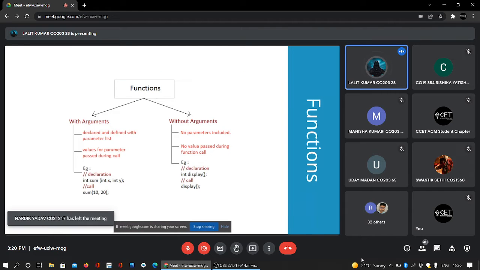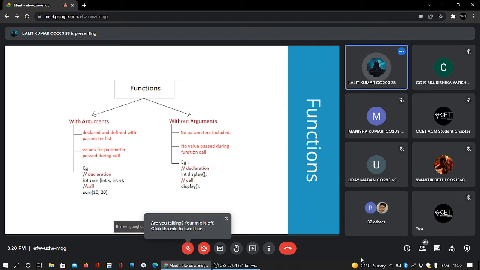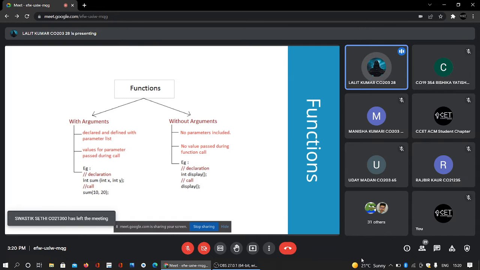So let's continue. Now the functions. There are two types of functions, one with arguments and the other without arguments. The functions that are with arguments are declared and defined with a parameter list, and the values for the parameters are passed during the function call. The functions without arguments do not have any parameters included and no value is passed during the function call. The example of declaration and function call is listed on the screen.